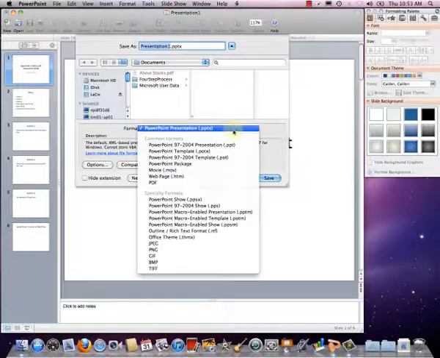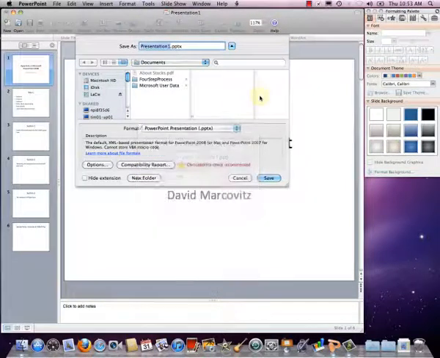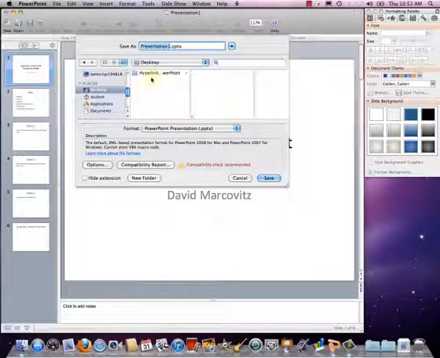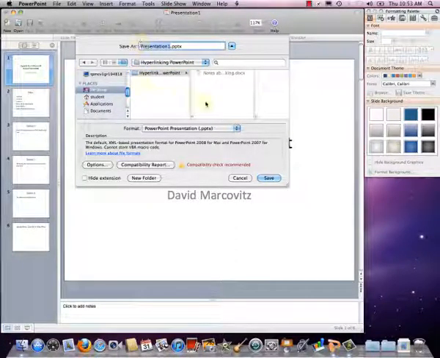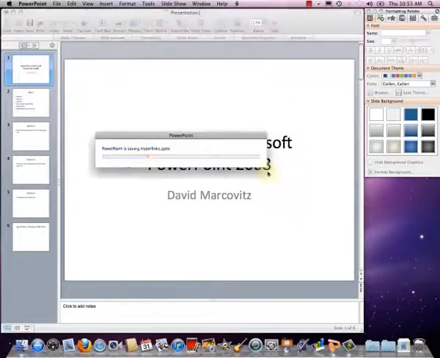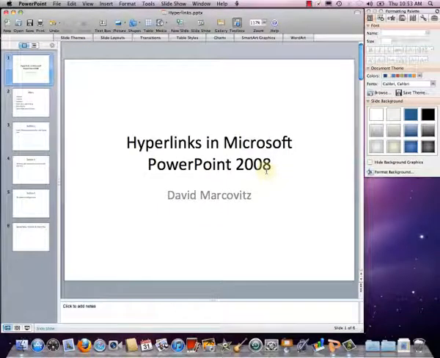I've created a folder on my desktop, so I'm going to go to my desktop, and there it is, a little folder called Hyperlinking PowerPoint, and I'm going to give it a name, and so I'll just call it hyperlinks.pptx, and the extension for normal PowerPoint files is .pptx. And now I'm going to click Save. So now I've saved it into the folder. Always a good idea to do that before you do any of your hyperlinking.